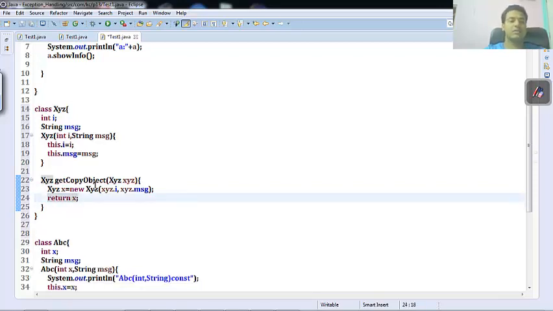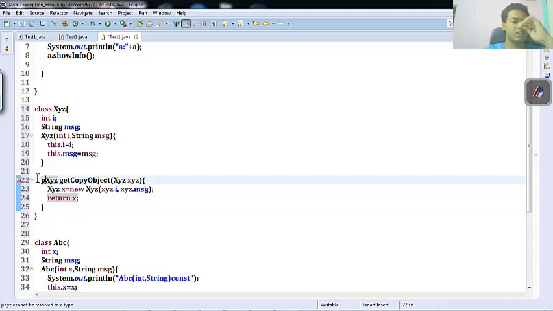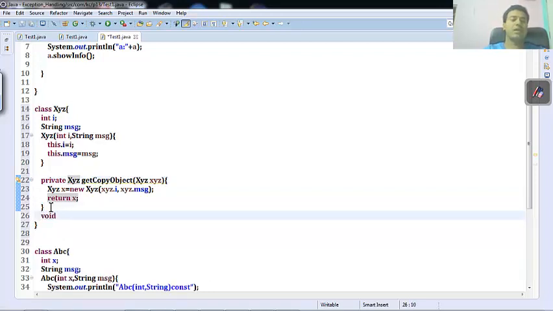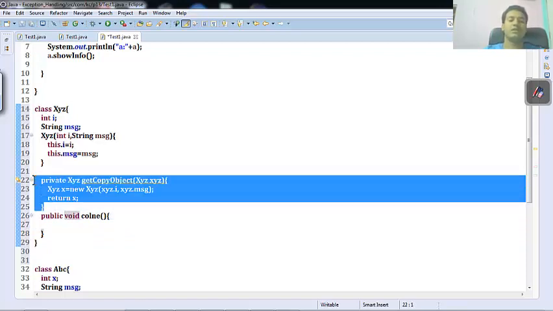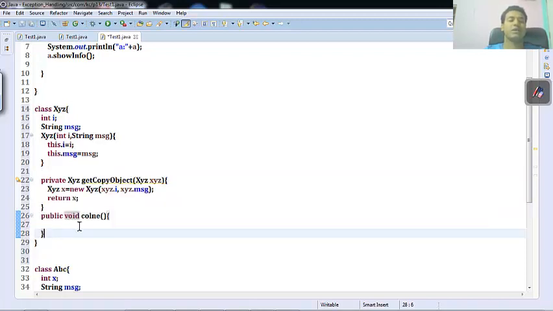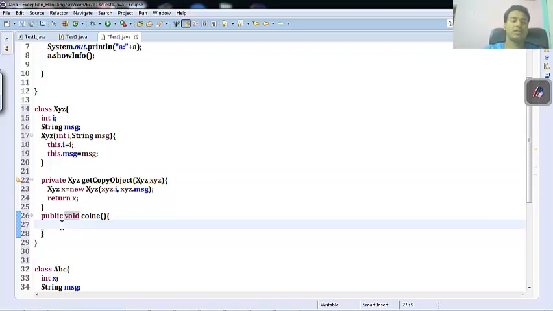Return x. Now assume this method I have declared as private, so that from outside nobody can call it directly. And here I am taking one more method, say clone function, say it is clone, right? And the clone function from outside should be able to call directly, so I'll declare that as public, right? So this get copy object I am saying as private, so that from outside nobody can call it directly. So here from the clone function I will say get copy object, and the object which should be copied is the current object, so I am giving here this.